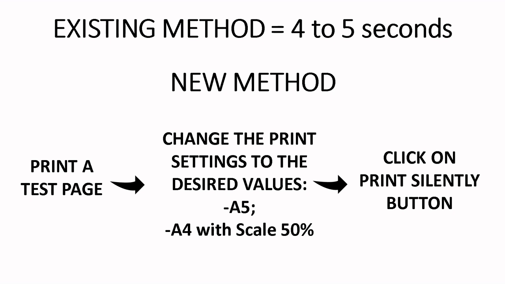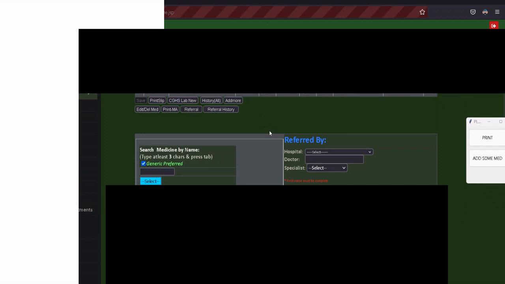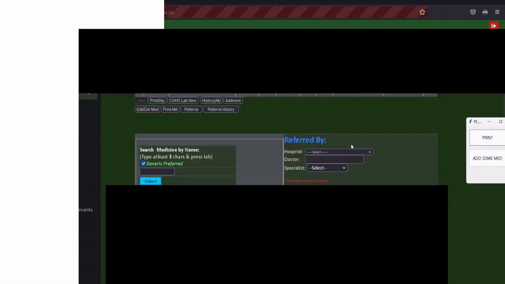That button is there on the top. I've already changed the print settings to the desirable values. Now I will click on this button, print silently. There will be some stuff happening in the background. Just ignore that. Now let me show you how long it takes to print something. And that's all there is. Literally takes less than 1 second. So it opened up the print page, gave the command, pressed enter and clicked on the back button. So it saves a lot of time.